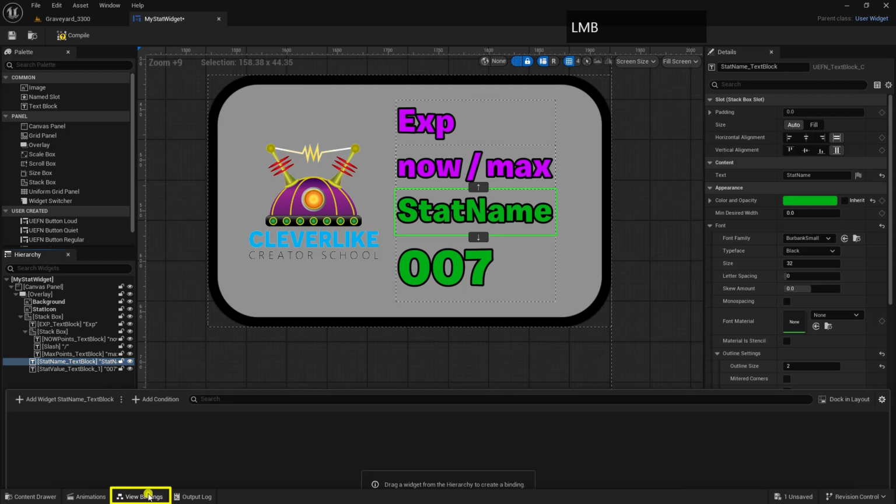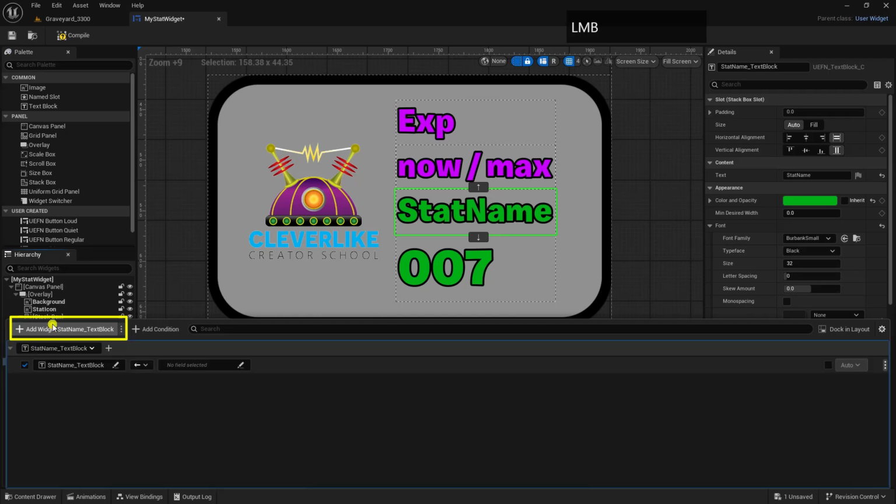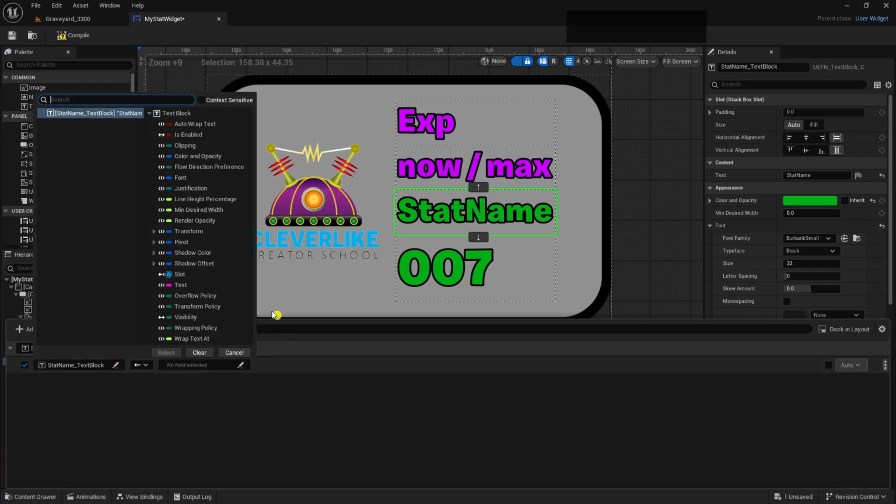We're going to go down into our view bindings, and now when we click on this button, you can see that it is actually trying to add a binding to this specific part of our widget. So we're going to just click on this. Now, real quick, let's talk about the flow of what's actually happening here. So this field right here is actually going to move its information into this field right here. So this stat name text block, we're actually going to click on this one. And what we're looking to change is the text information that is inside of this widget. So we'll select text and then go ahead and choose select down here at the bottom.